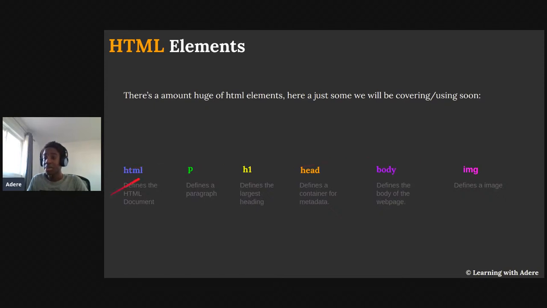So there's the HTML element. All of the elements, by the way, define something, and they're basically a component on the page. The HTML element defines the HTML document. The P element defines a paragraph, so that's just text on your web page. The H1 tag defines the largest heading, so basically a title. The head tag defines a container for metadata. We'll be discussing that later. The body tag defines the body of the web page. That's where all your content goes. And then the image element defines an image.